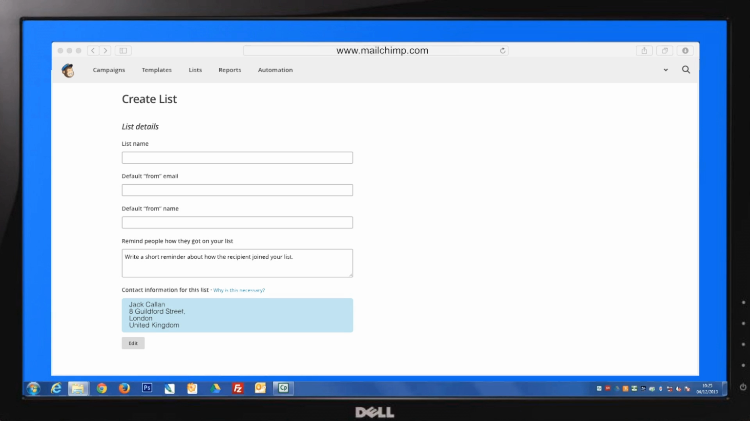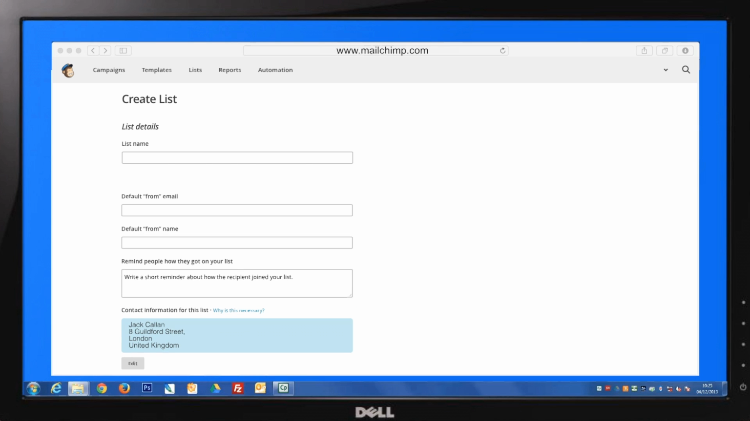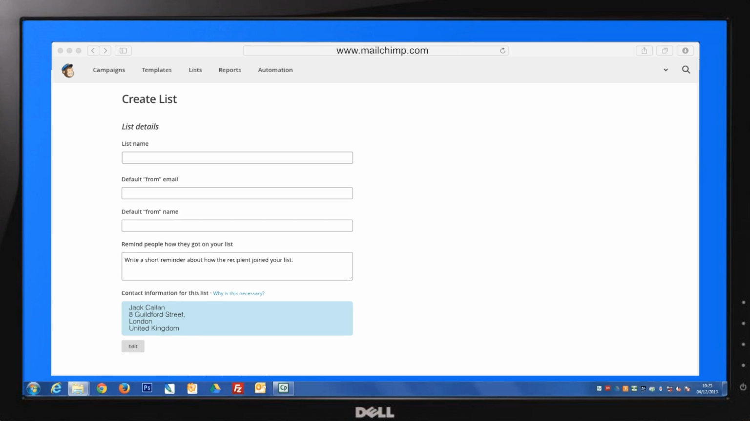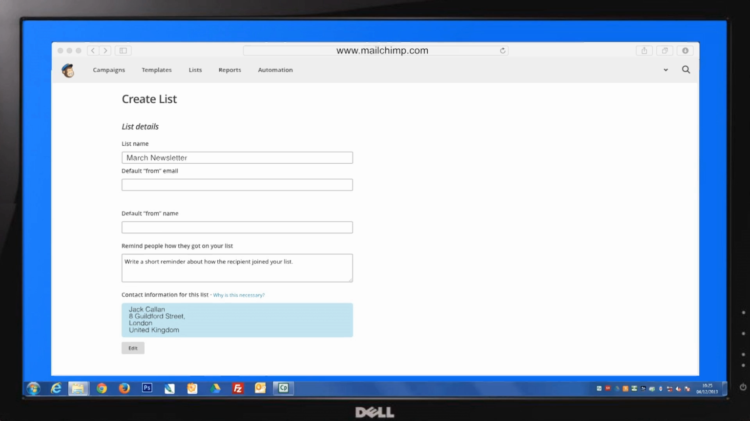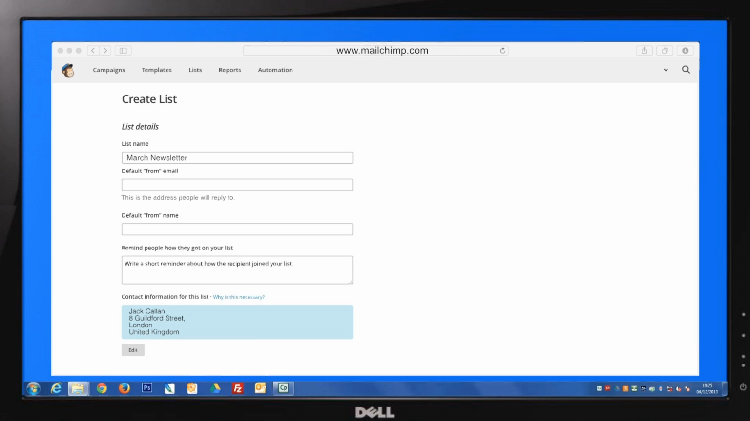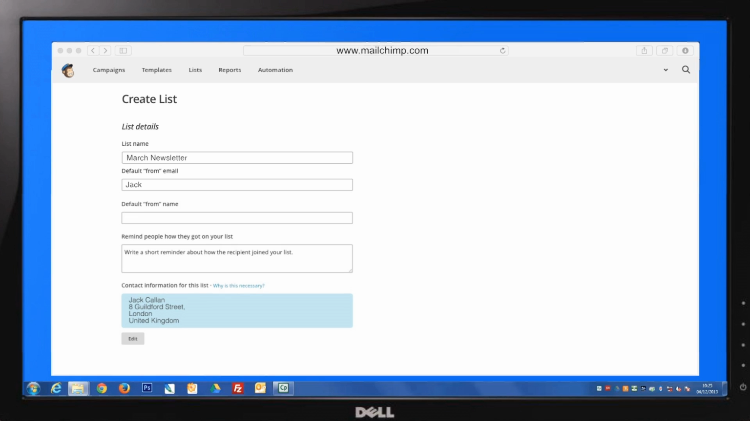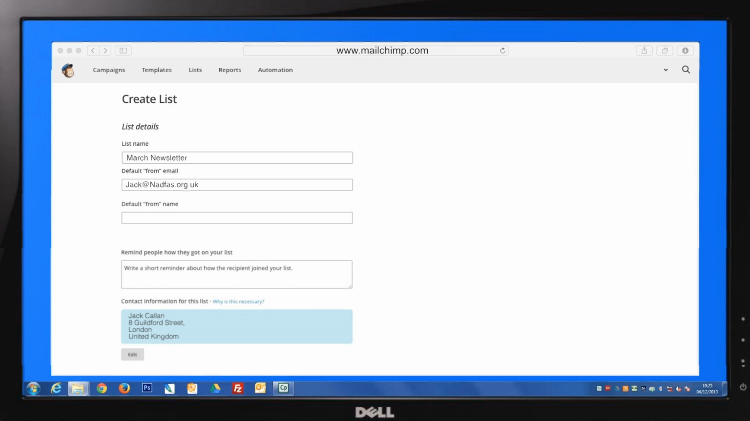So let's go and create a list now. Before entering your details, MailChimp will advise on the best way to proceed. Enter a list name and give it a sensible heading, as this will be seen by your subscribers. Now your email address, which will receive any replies, and username they will recognize in their inbox.